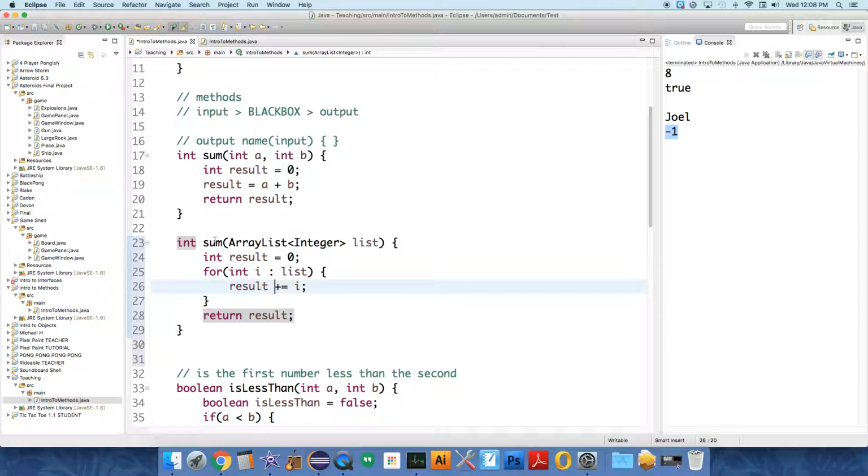So this method is also called sum, but it takes different parameters. So if you send it an array list of integers, it will now return the sum of those integers. It sets up a result, 0. It cycles over all of the items in the array list with an enhanced for loop, and it adds those items to result, and it returns the final result.